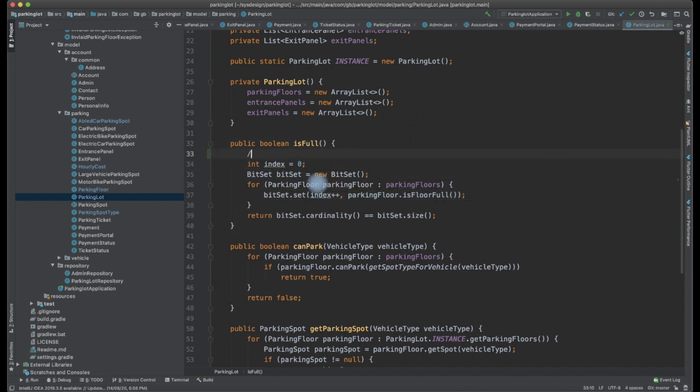Think of it like this. Let me write it here. Assume a bit set is like a set. You know, a set cannot contain duplicates. So a bit set contains something like 1 1 1. Assume we have three floors which are initialized to 0 0 0. We are saying that the first floor is full, the second floor is not full, the third floor is full. If the bit set's cardinality, meaning if all these are set, it would return true. I'm comparing it with the size of the bit set. If it is the same, then the lot is full, otherwise it is not.